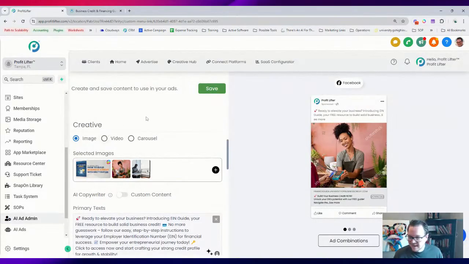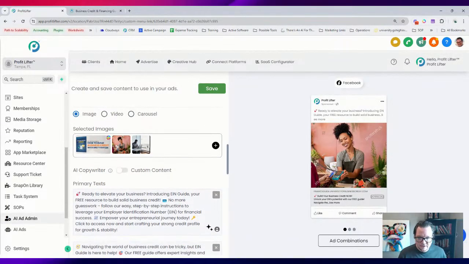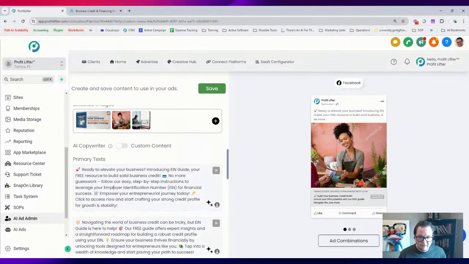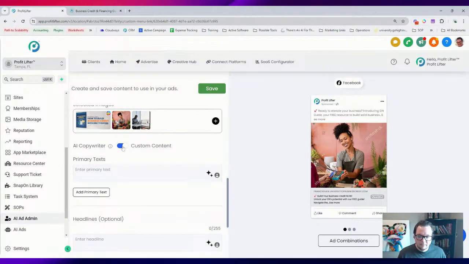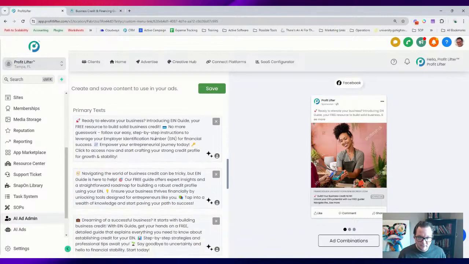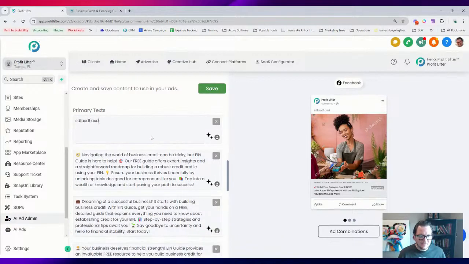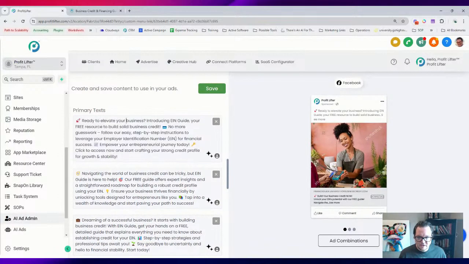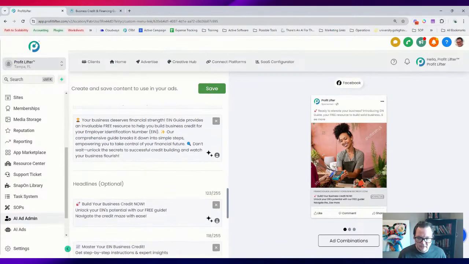Now, with this process, the next thing you'll see is that you've got the ability to come in and the AI is going to write content for you, but you can also write custom content if you want. And the other side is that you can come in here and tweak this all up and do what you want with it. So it gives you the ability to use the AI, to leverage that, to try different things.